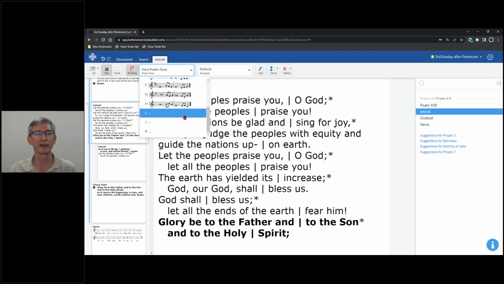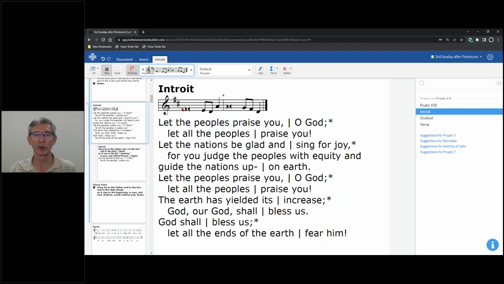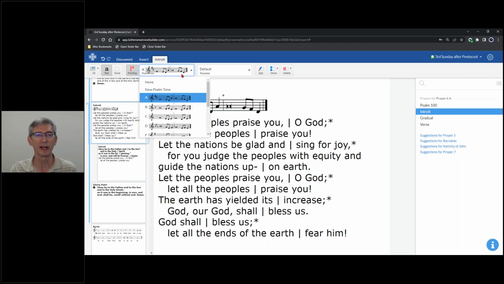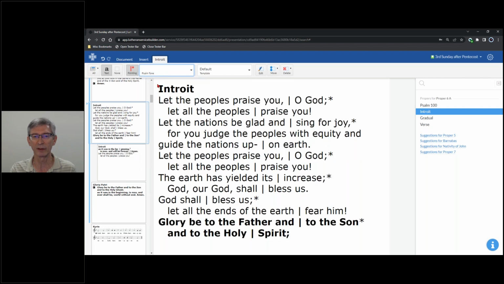And it's just a matter of scrolling through the different psalm tones here, A through K, and selecting one, and it will put that psalm tone here at the top if you want that on your PowerPoint presentation. You can also just choose none, and it will remove that. Template here doesn't really apply in this case, but we'll show the template option in one of the readings that we get to. Then we have other buttons here, edit, move, and delete, which we're familiar with.